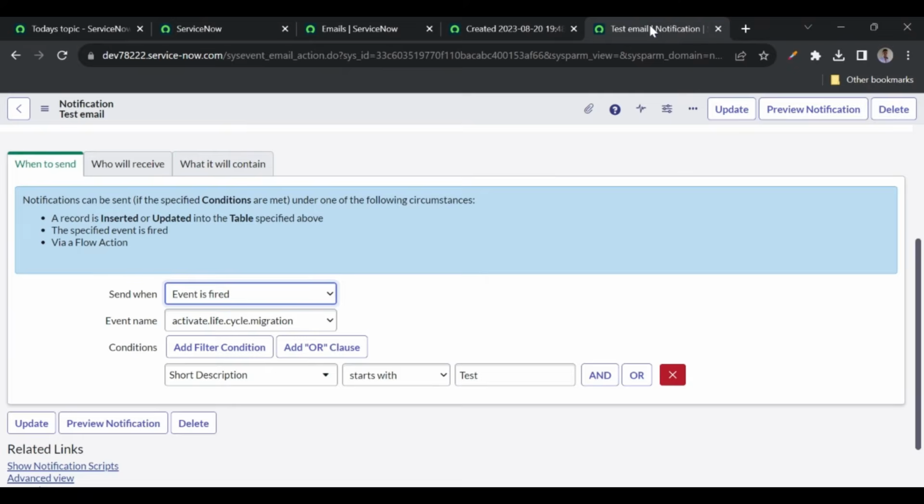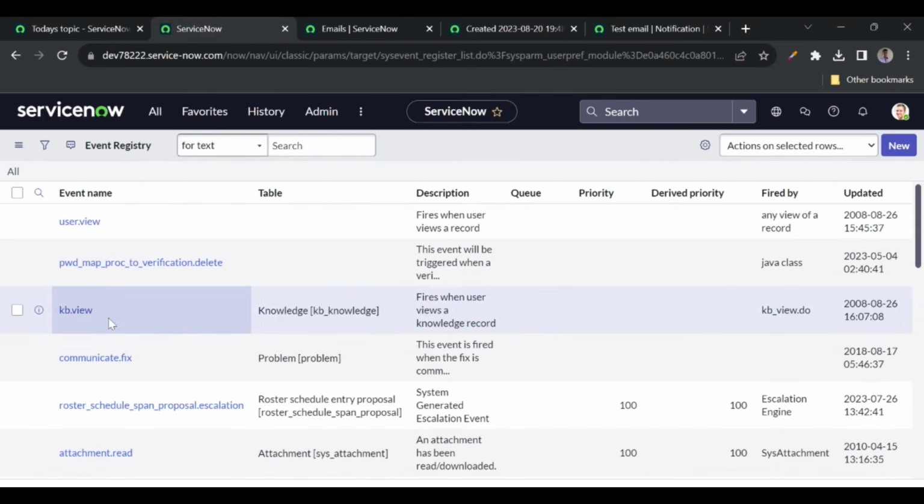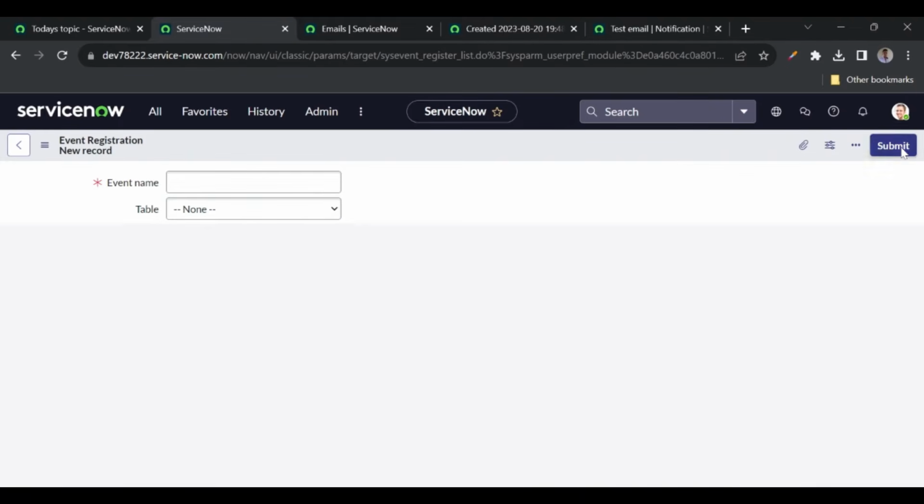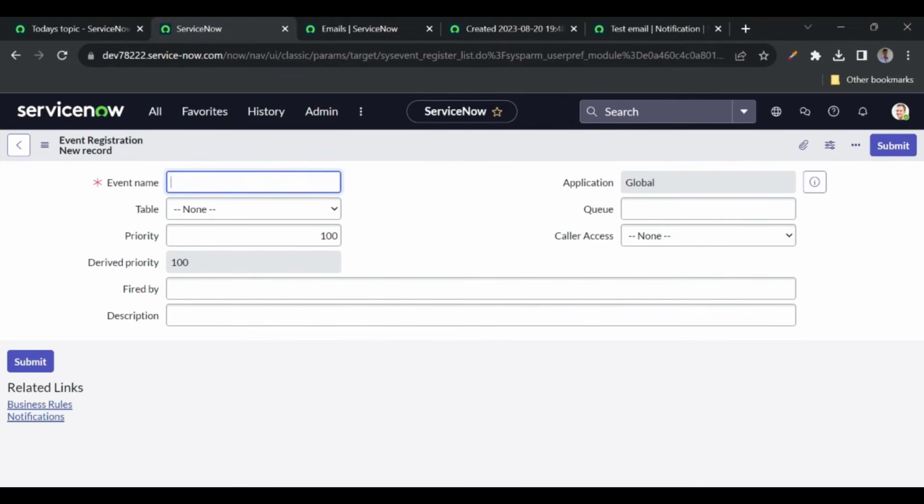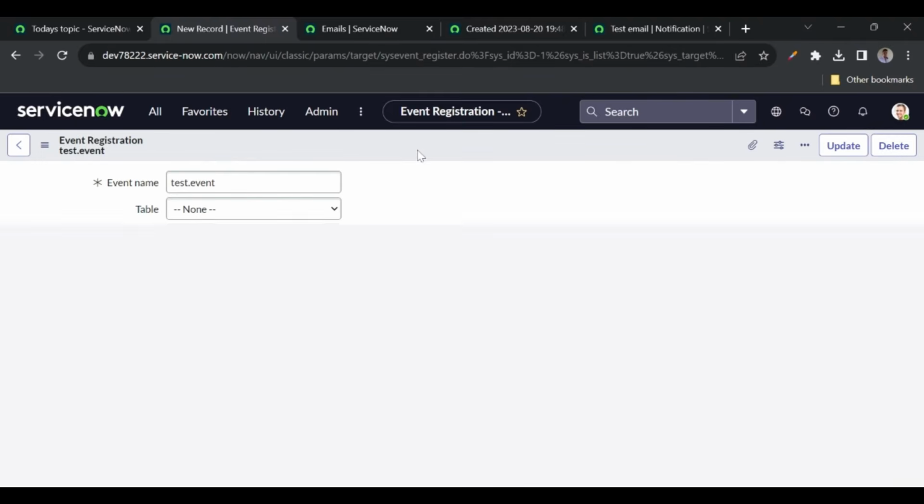Which I want to fire. Now here it is showing these events, those are all out of the box events, which ServiceNow uses somewhere to trigger them. So now we'll create our own event. I'll just click on registry and I'll click on new. I'll say test event. The other fields are not mandatory, so we don't want other fields, so I'll just save this.